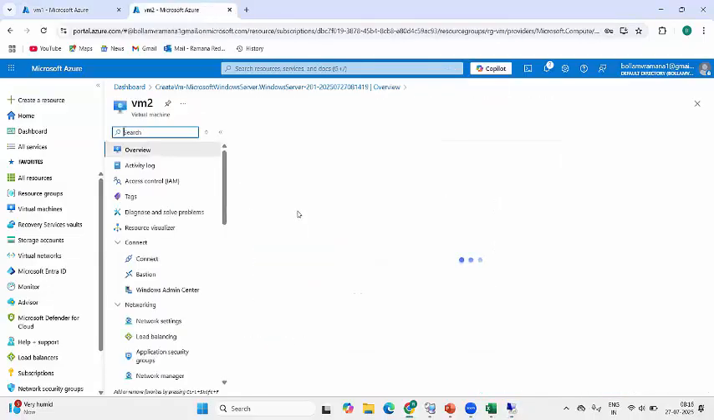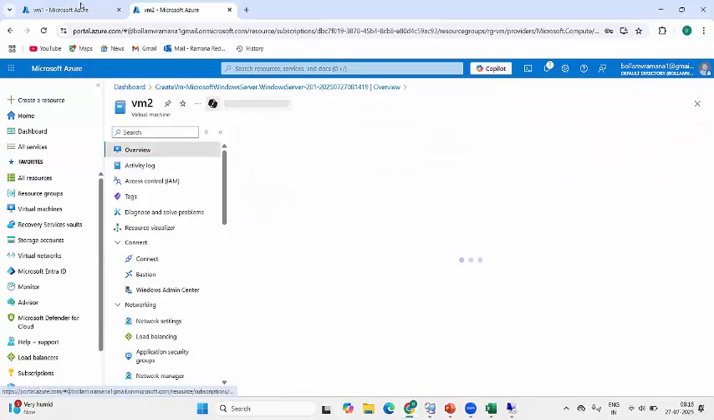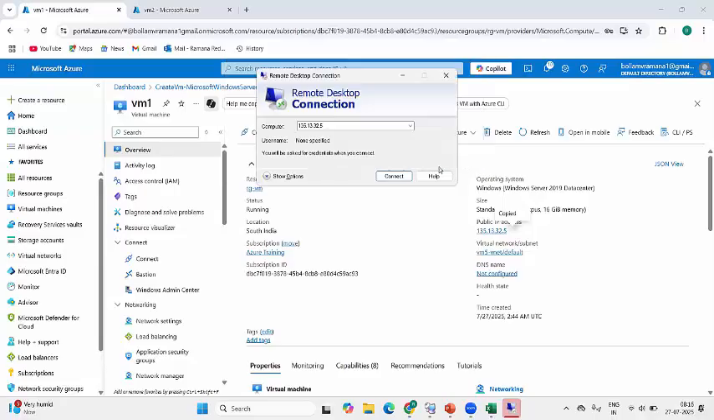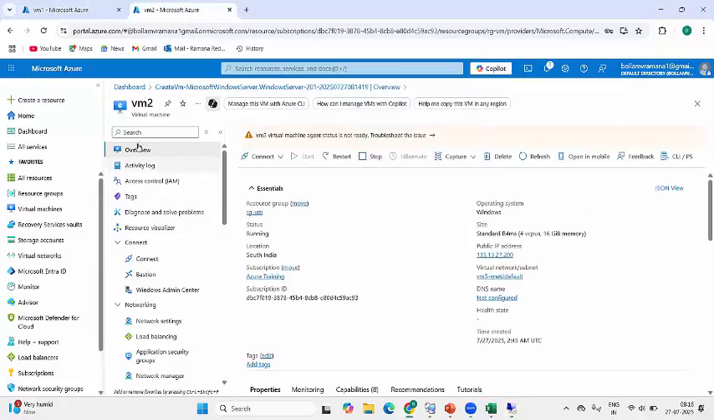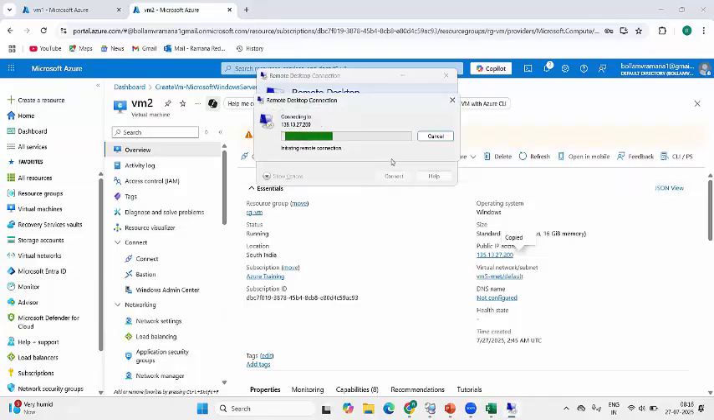I'm going to the other virtual machine. I'm taking the public IP. It's still not in a healthy condition. Let's wait for some time. Now I see that I'm not able to access it. Let's try the other virtual machine. I'm taking the public IP of the virtual machine and trying to connect via RDP to this virtual machine.